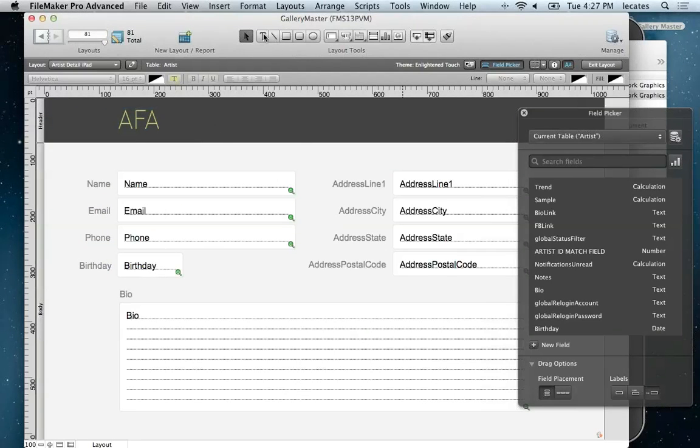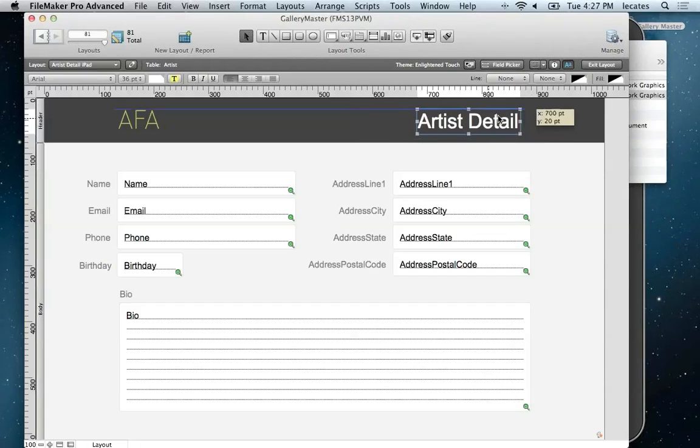And maybe I want to put some text up there. So we'll call this layout my artist detail view. And let's make that field not bold and a little bigger. And let's also align it with my fields just right. There we go. So that should look up a little better.